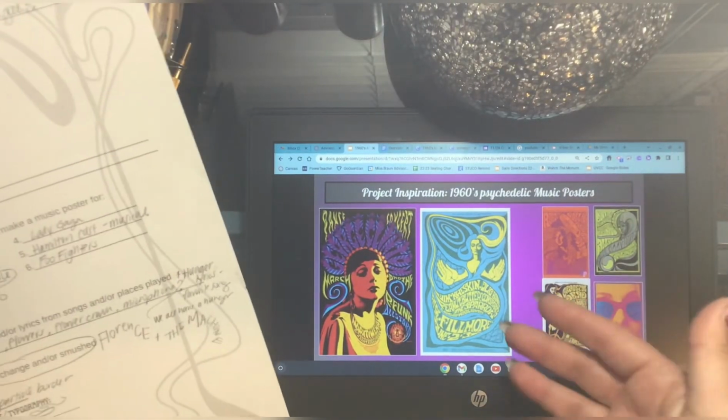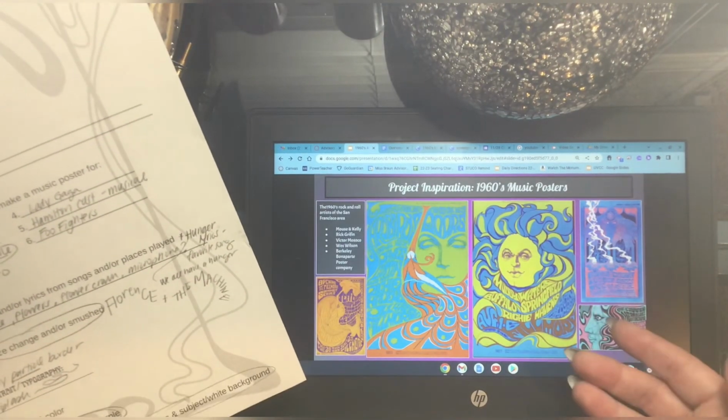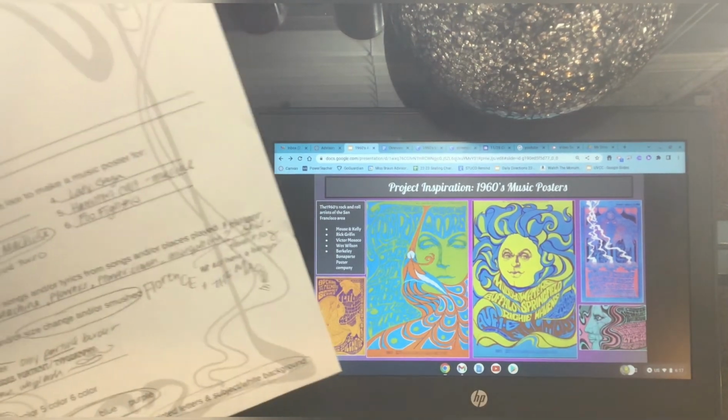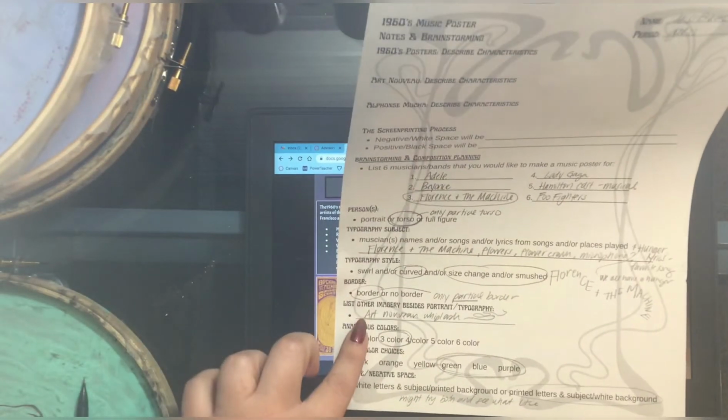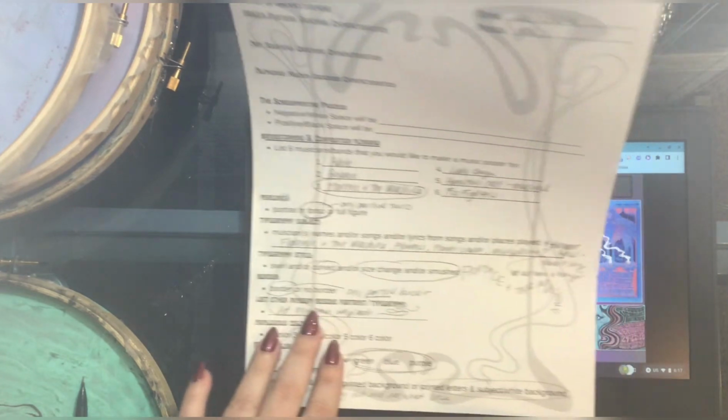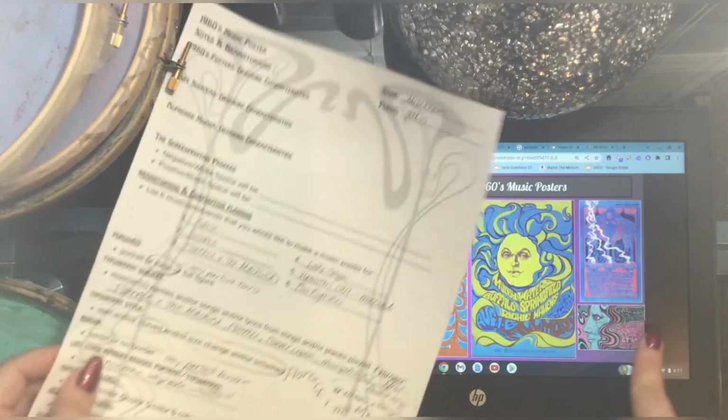There's no requirement to do a border, but some people like the way a border looks because it sort of contains the text and the image that you have. List any other imagery besides the portrait or typography. So if your musician or band plays an instrument and you want to include that, or if there's a symbol that represents them, Florence always has flowers and things in her hair, so I would definitely want to make sure I'm including flowers. And I really love the Art Nouveau whiplash that I described earlier.